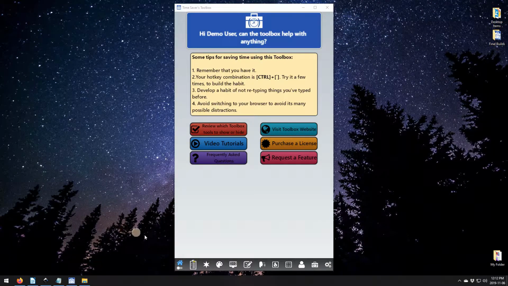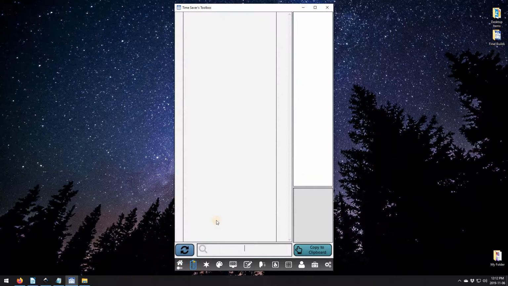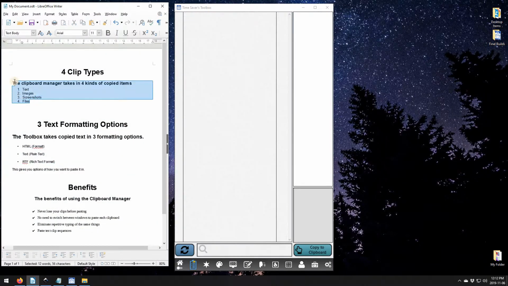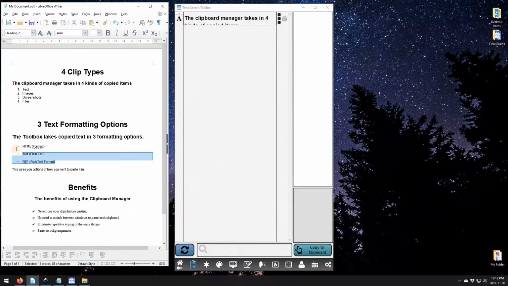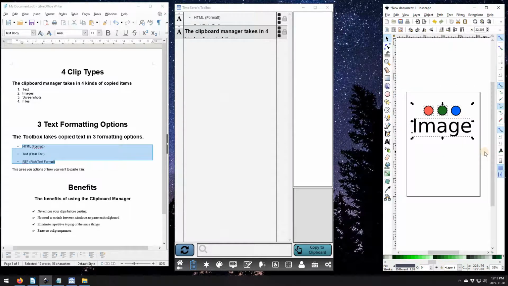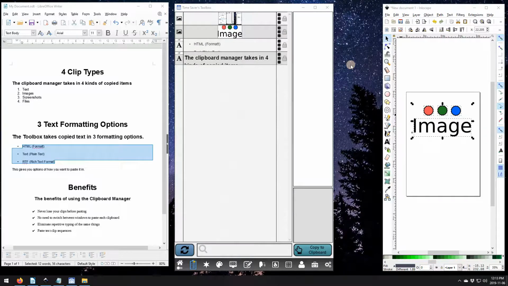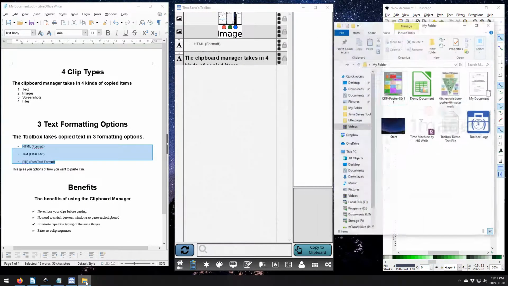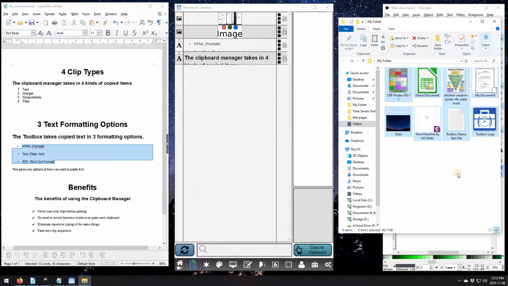The first tool I want to tell you about is the Clipboard Manager, which is perfect for anyone who does lots of copying and pasting. How many times have you copied something into your clipboard only to lose it before you manage to paste it in? This tool eliminates this problem altogether. It accepts 4 kinds of clips: text, images, screenshots, and last but not least, file lists.